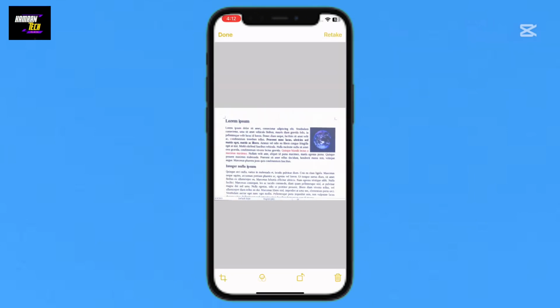So in this way you can scan any document on iPhone, whether it's a physical paper, or you can open this type of document on your desktop. So in this way you can easily scan a document on iPhone.